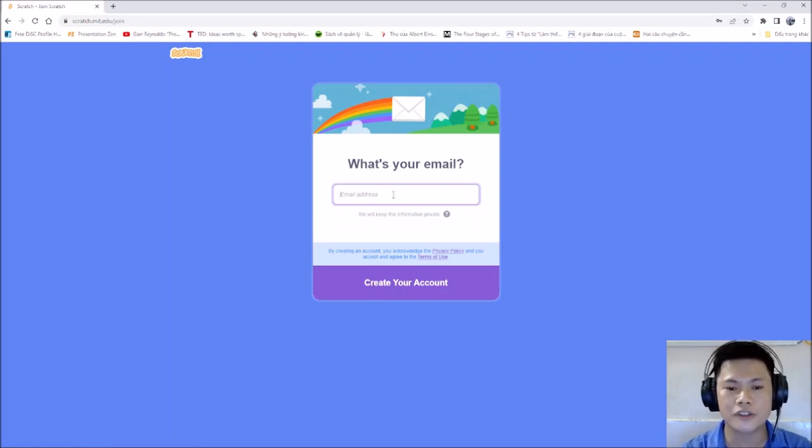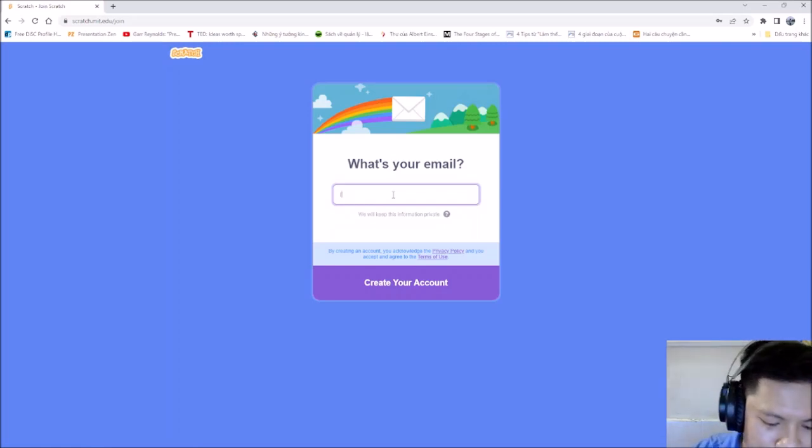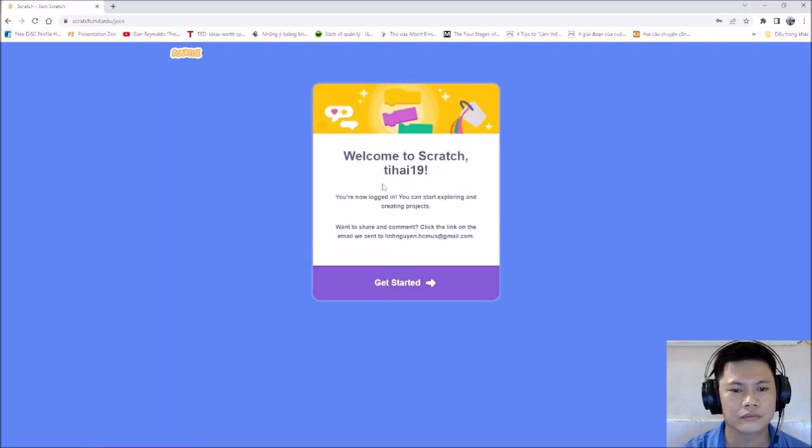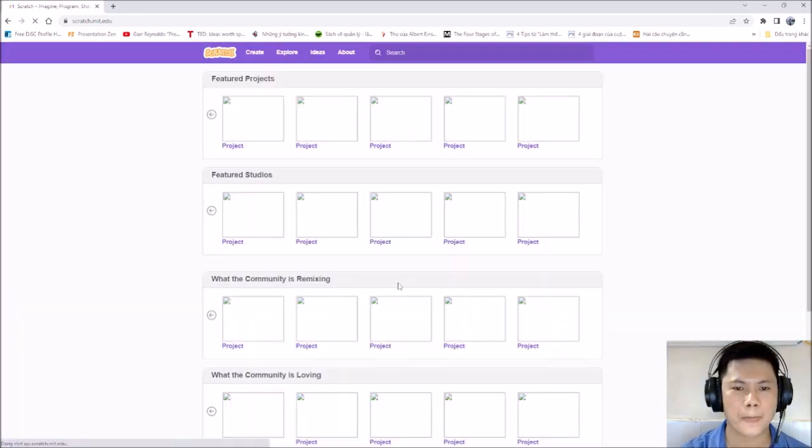Now you can pause the video and run to your parents and ask them for their email address and type in here. To me, I'll type in my email address. Alright, so this is my email address. I'll click on create your account. And, well, it's done. See, that's easy. I just have to click on get started.